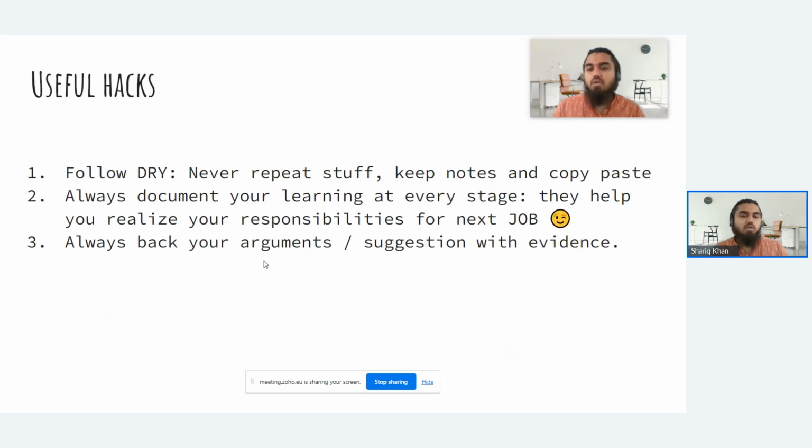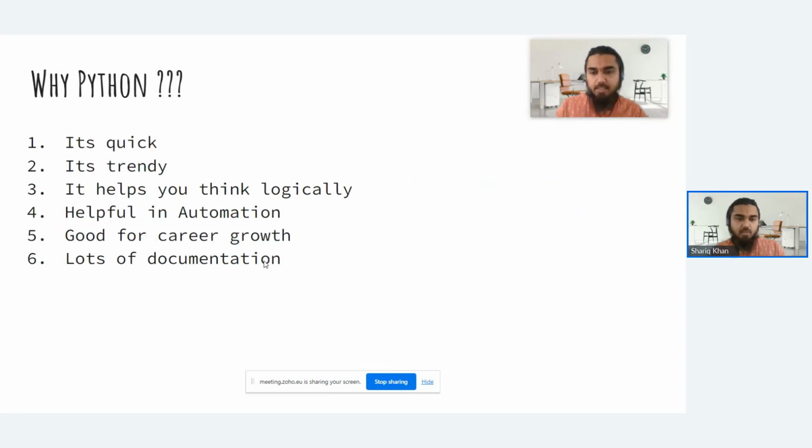Okay. Always follow the DRY principle, never repeat stuff, keep notes and copy paste, always document your learning at every stage, and always back your argument or suggestion with evidence. Always keep the evidence with you as a backup in a folder, wherever you want, and things like that. Now, enough of it. Let's get started with Python basics. Why? Because it's quick, it's the most preferred language for data analytics, instead of learning a specific language like R, or other tools, for example, Wolfram and things like that. They are niche technology.